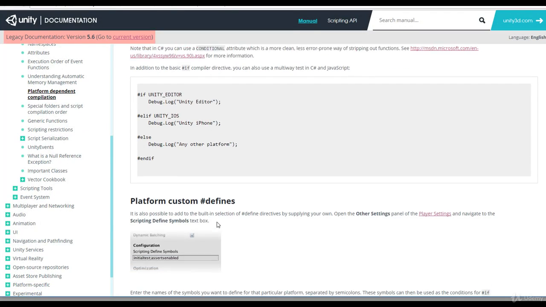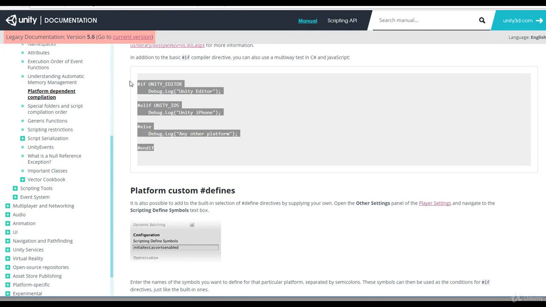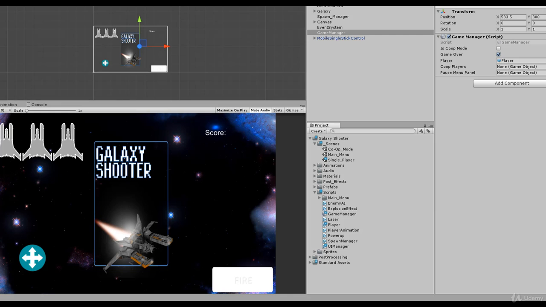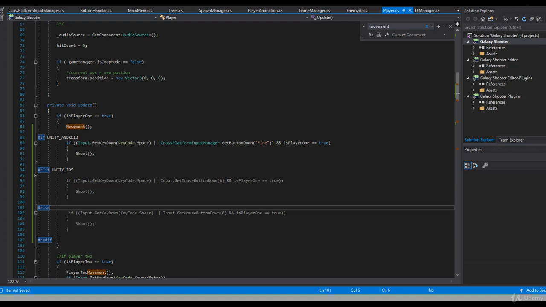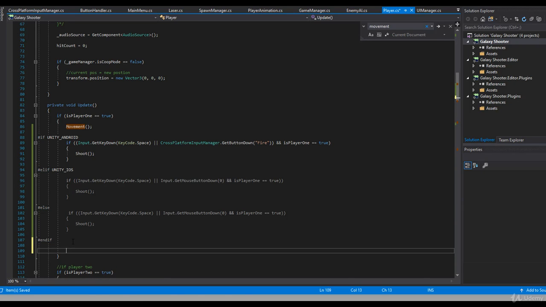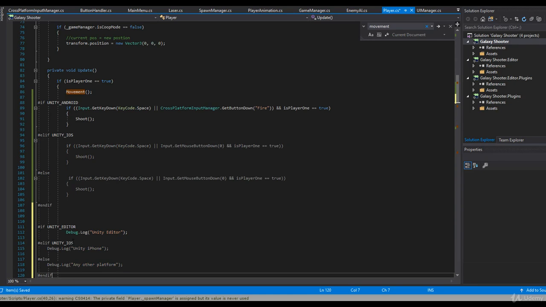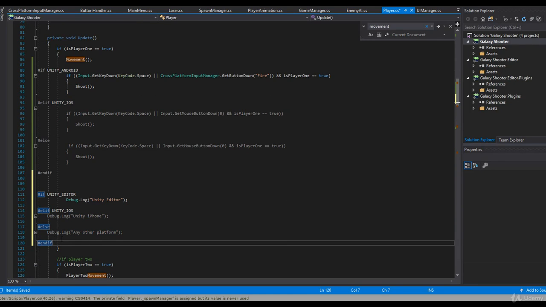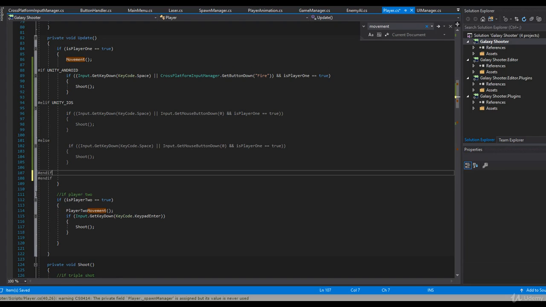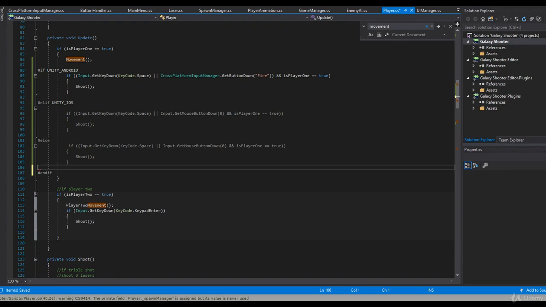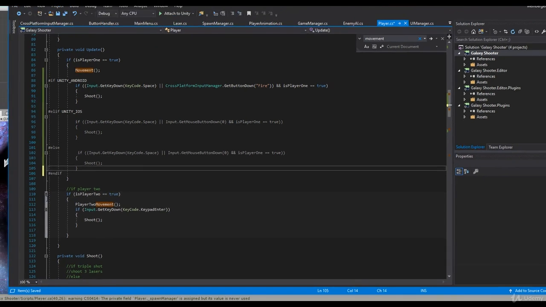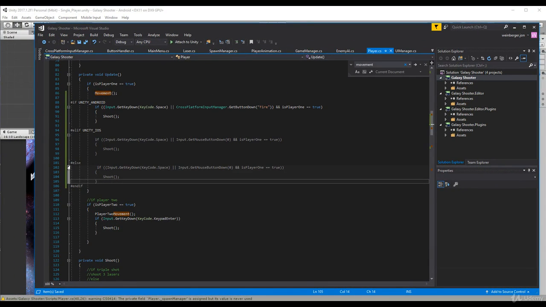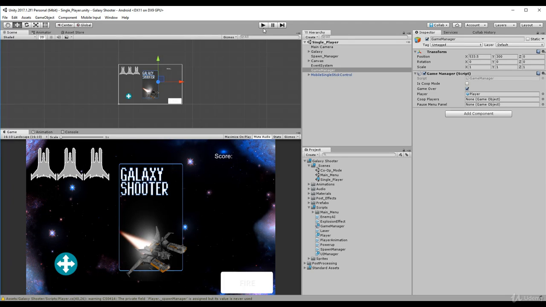Looking at platform custom hashtag defines. Let's go ahead and just copy that in. We are using end if. So let's see here. Okay, actually this may be okay, because I think perhaps it recognizes the platform we're on. So a quick way to test this would be to switch the platform back to Windows, which I'll do for you guys.